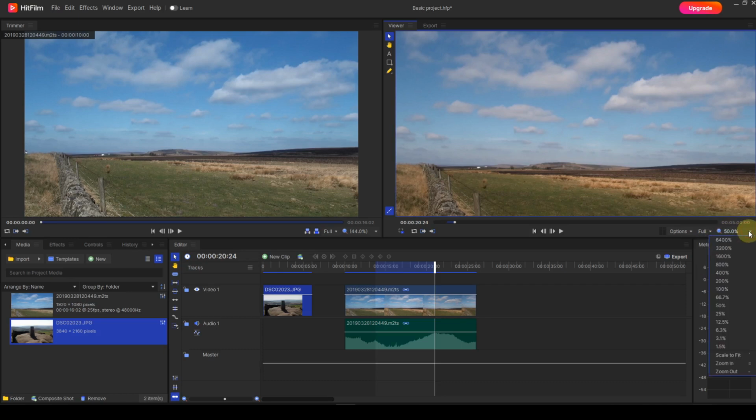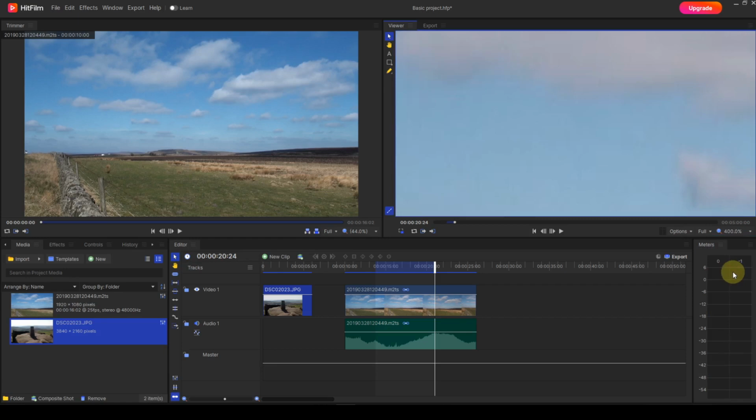As with the trimmer panel, you can also zoom in and out of the display using the mouse wheel. This is handy for zooming in on a particular part of the display. You would then use the hand tool to move the display around.